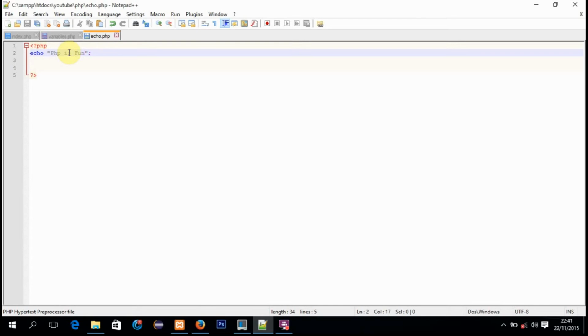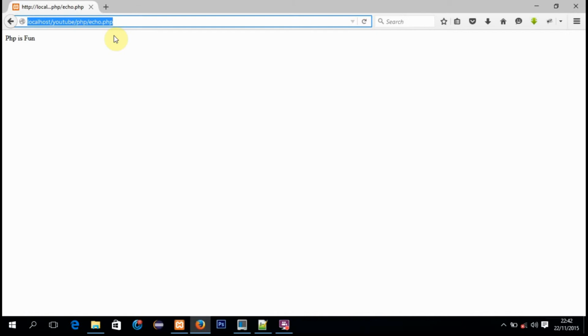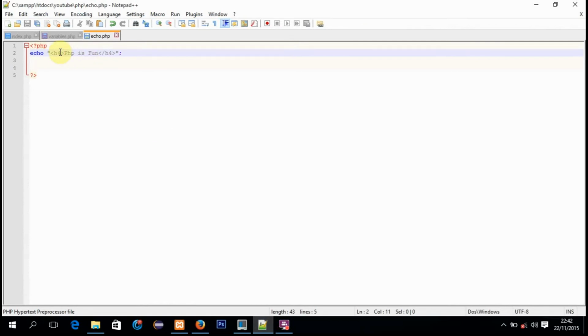Now you can also echo HTML tags inside PHP. For example, I want to make this bold, so let's make an HTML tag, h4, inside this. Initially this is what we had, the result. Now let's refresh and see what's going to show. You see it's bold now. I'm using a header tag inside this PHP script for echo.